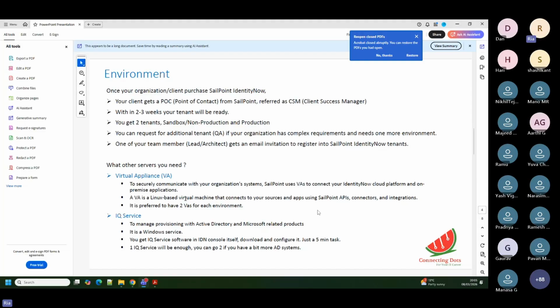Virtual appliance: they will give the image software. You just load it. That's it. IQ service, as I said, is to manage the Microsoft products. It's a Windows service only, and only one is enough. You do not need 2. Maybe if you have a lot of Active Directory systems, you can have 2, but one is enough. I've seen most SailPoint ISC projects, instances or environments, whatever you call them, with only one IQ service and 2 VAs required. If you have only one VA, it's a big problem. If that VA goes down, nothing will work.